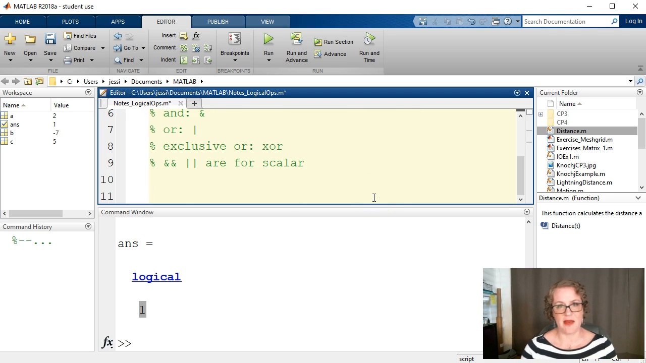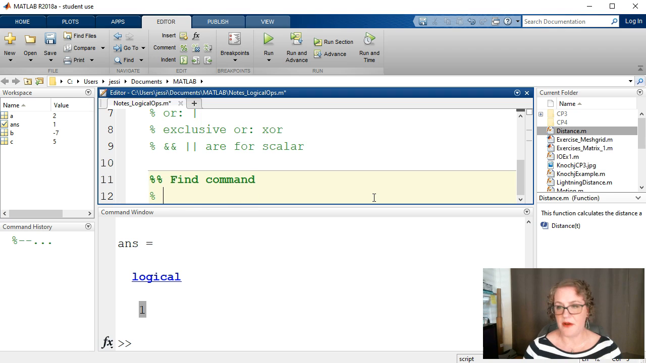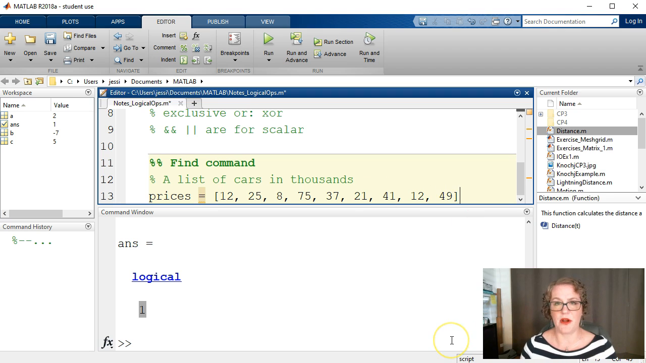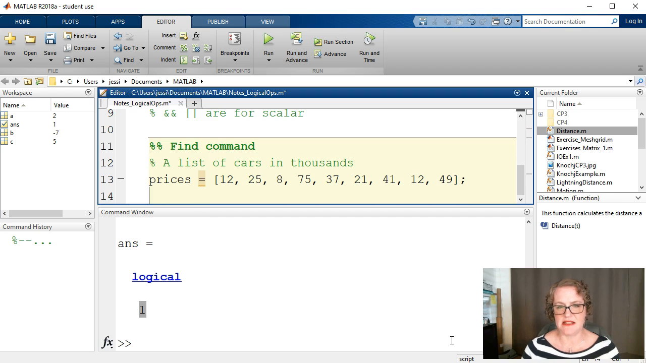All right, let's take a look at how to use those in a find statement. So find is a command that looks for some comparison that you have specified. So let's just call this find command. And suppose we have a list of car prices. Let's say this is in thousands, and we have, let's say, prices 12, 25, 8. Maybe we have an expensive one, 7, 21, 41, 12. Okay, one more. Let's do 49. I always like to add a square number in there somewhere.